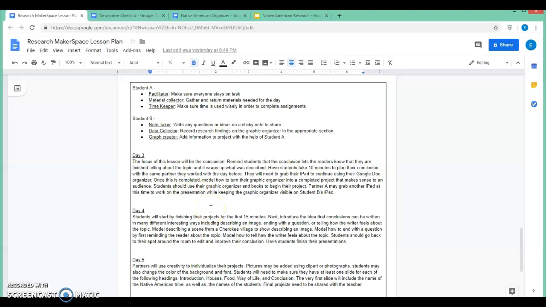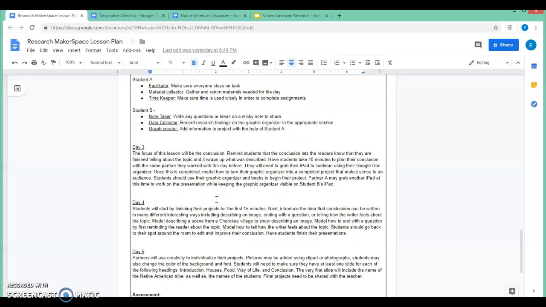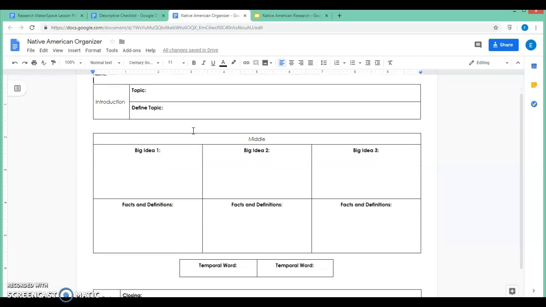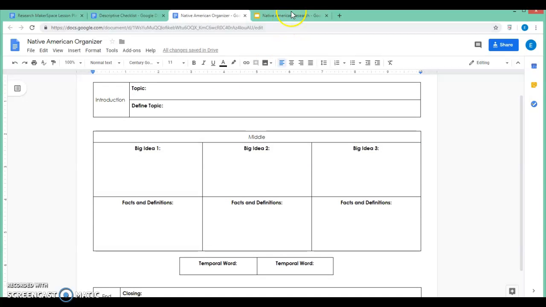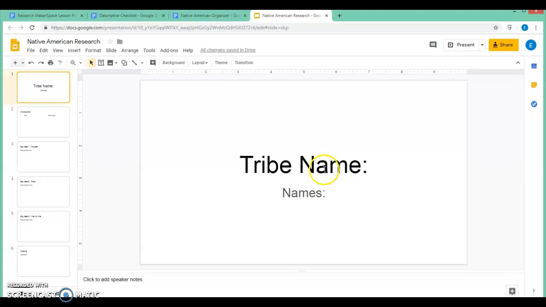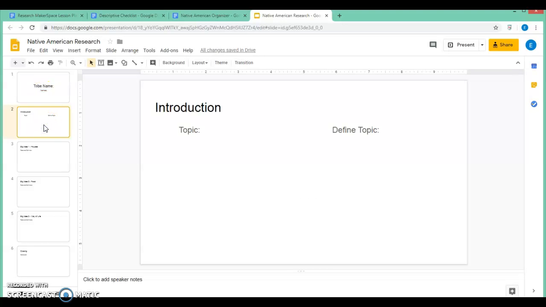something that wraps up what was described, and they're going to get about 10 minutes, and then a model of how to turn their graphic organizer into a completed project. If we look at the organizer once more, you'll see all these different items, and then the final project looks like this. This is just a blank sample. As you can see, tribe name, they're going to have to actually fill that in, and then their names will go here. The different slides look like this, where it's the introduction, topic, and define topic, which is the exact same thing that is on their graphic organizer.